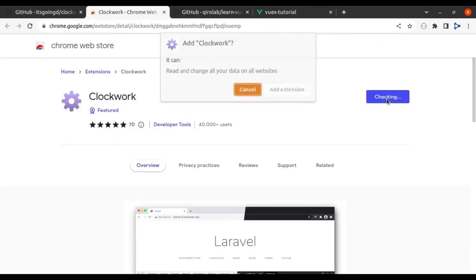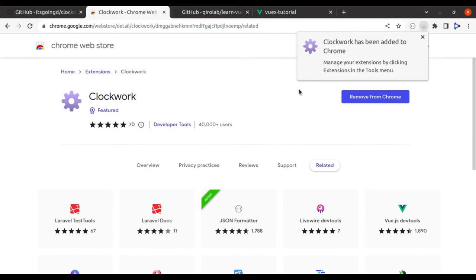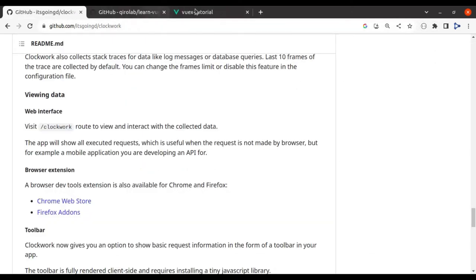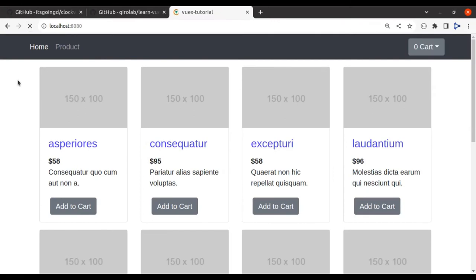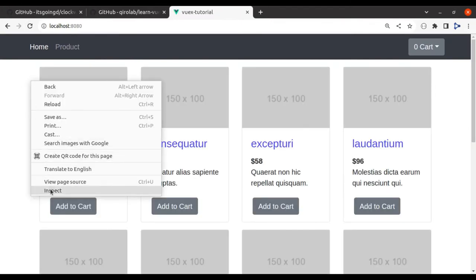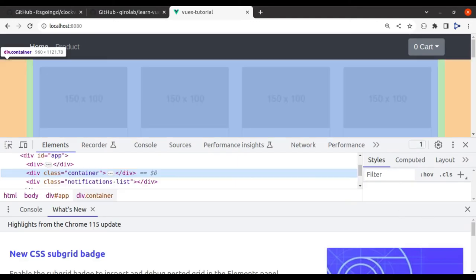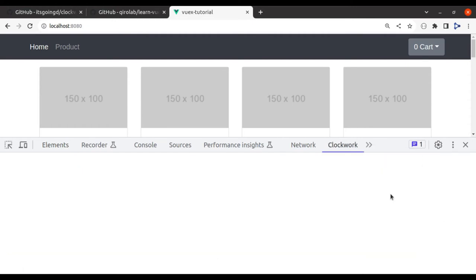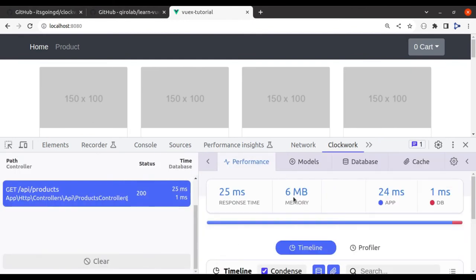And add to Chrome. It is installed. So let's close this. And here, refresh. Let's inspect. And now here you will see an option for Clockwork. And if we click this, let's close this. And here we have the Clockwork toolbar.